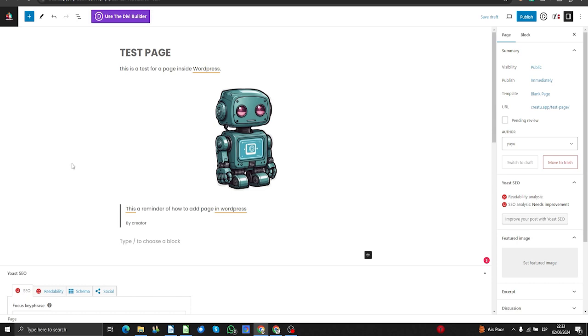So remember that once you're going to create or add a page, you can use the Divi Builder, you can use Elementor, you can use Gutenberg, which is the default technology that comes with the WordPress installation, and some other builders that are around there.